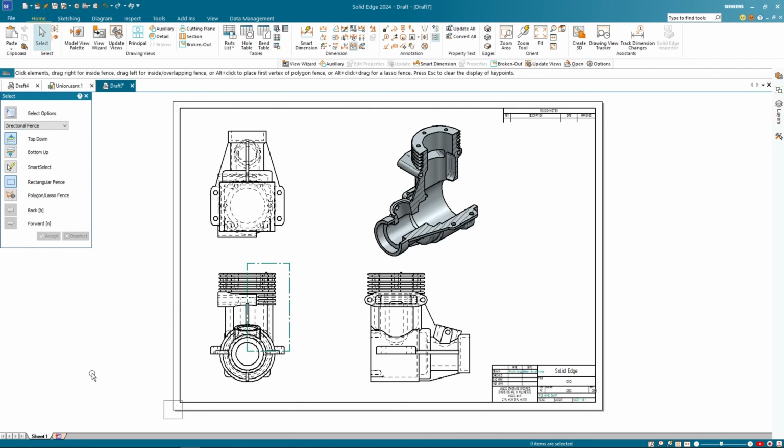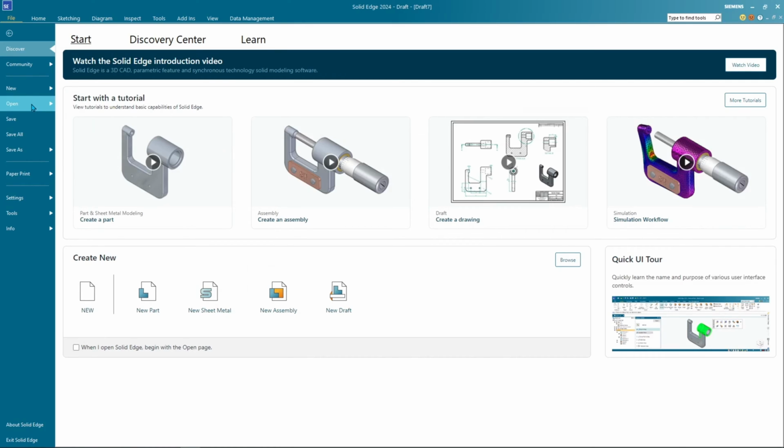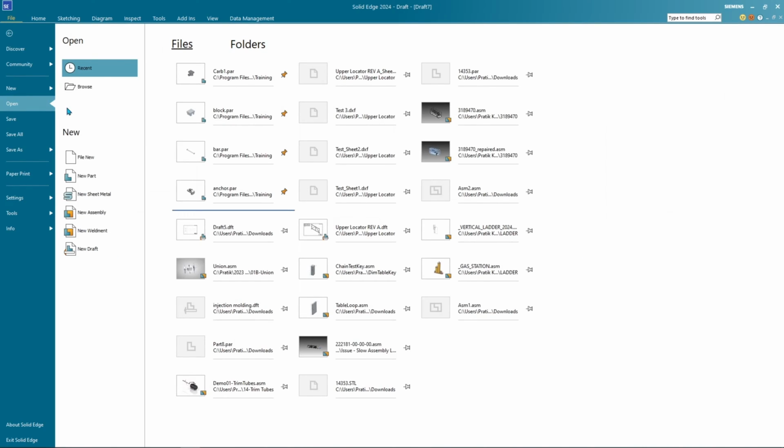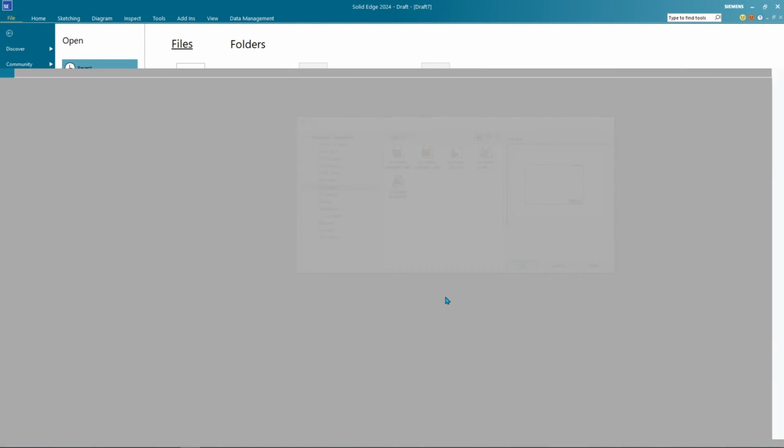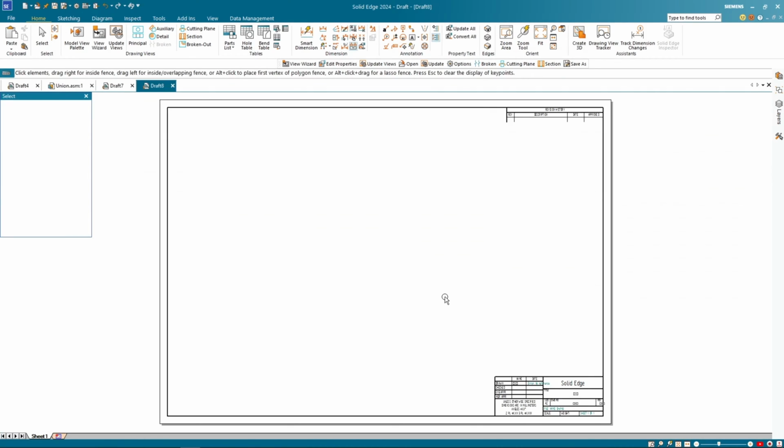Next, we'll take a look at some of the quick sheet templates. For that, let me open a new draft file. So in this draft file, what exactly is a quick sheet template? A quick sheet template is going to basically help you place all your views with just a single step. The way all these quick sheet templates work is you first place all the views.